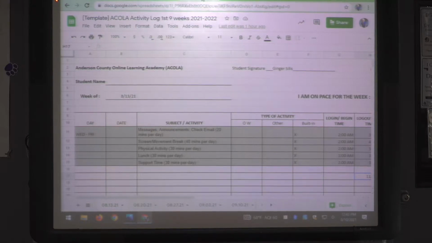When you do that, you can click on that little icon that's up in the right-hand corner. Do not hit the X or you will delete your activity log. Just click on it and, if you've done everything correctly, this is what you will see.